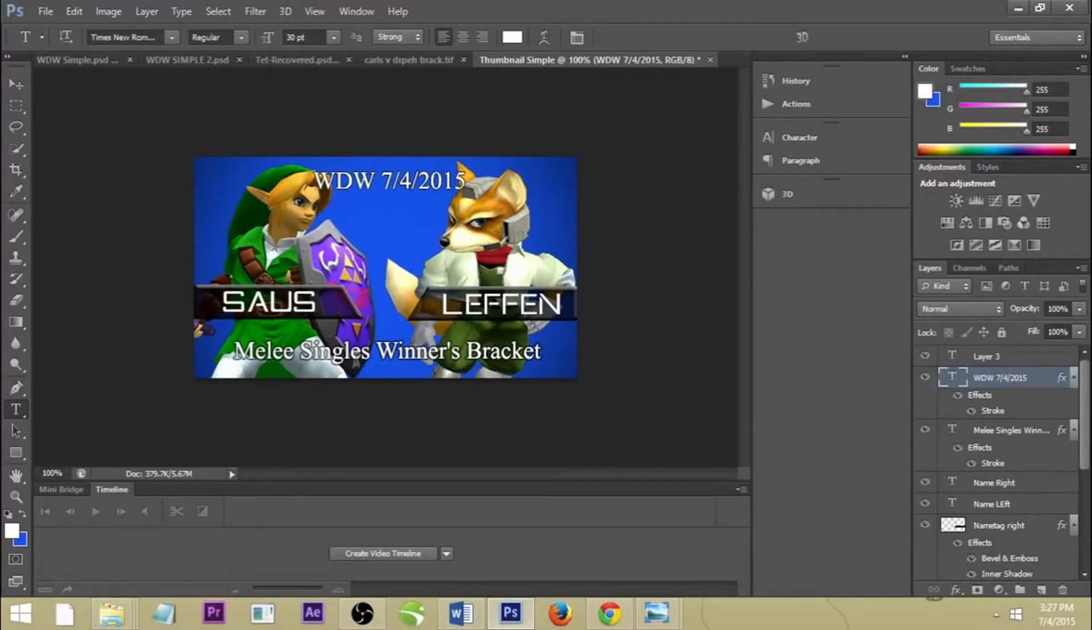So you're telling us what game it is, what game type it is, what tournament it is, the tournament round, is it a money match? You're saying what event it is, which is Wave Dash Wednesday, and you've got the date. So this is all the information you really need. You can put a versus symbol in the middle if you want. But yeah, this is a super crude and super simple thumbnail, but it gets the job done because it has all the information that the viewer needs to decide, like, oh, I want to watch this Leffen video versus Sauce or whatever.